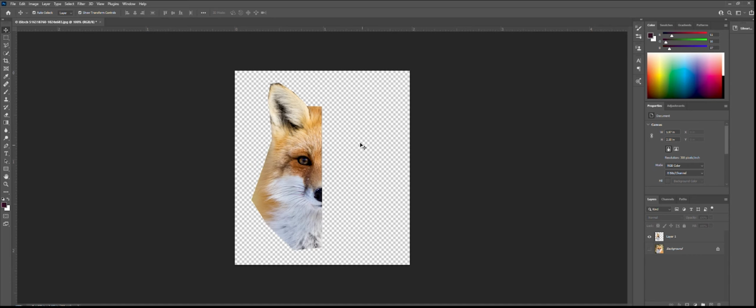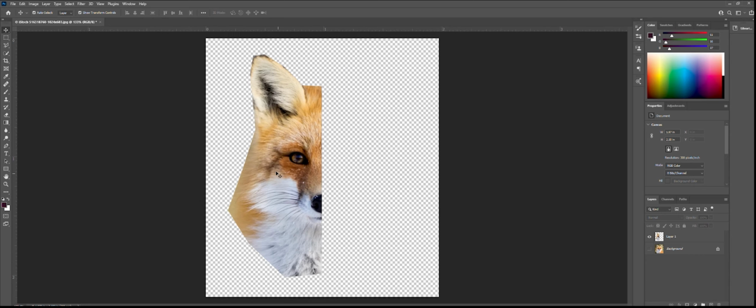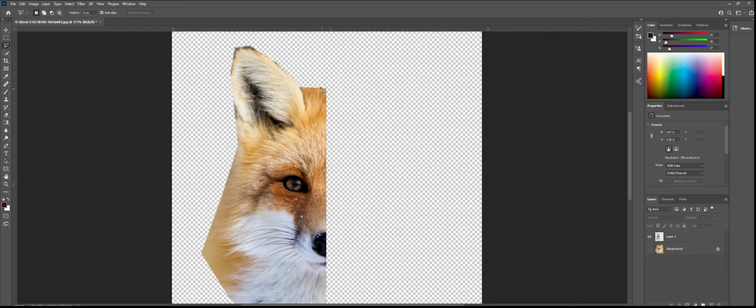So the next step here is the longest step of it. You'll go back to the polygonal lasso tool, and then what you're going to want to do is just start making some low poly shapes. Just something like that there.